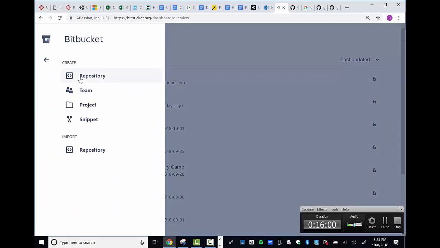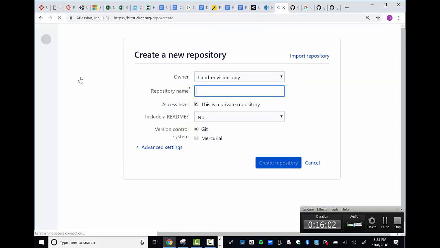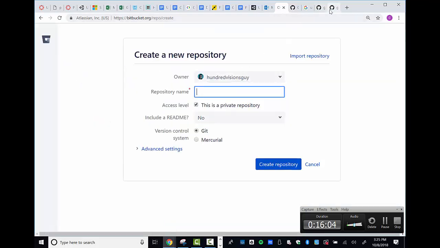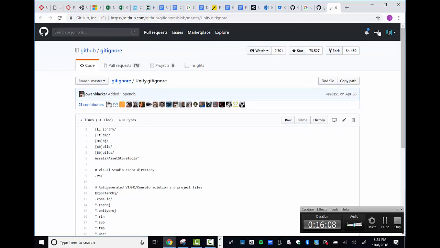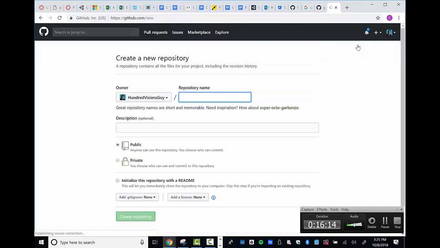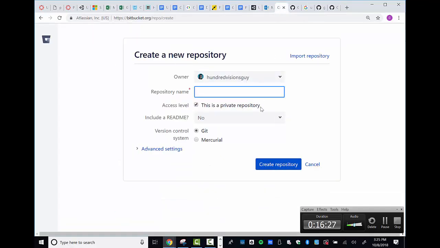Click Create Repository. If you're in GitHub, just go to GitHub. Go to your account. At the very top, you'll see a plus sign. Click it, choose New Repository. You'll notice they're pretty much the same. We have a repository name, a description, the option to initialize a repository with a README. Do not do that, because this won't work quite right if you do it this way. And then the button to create it.